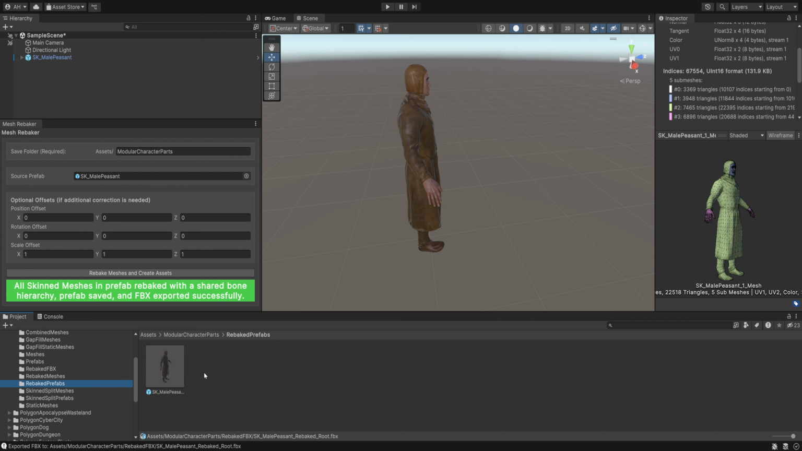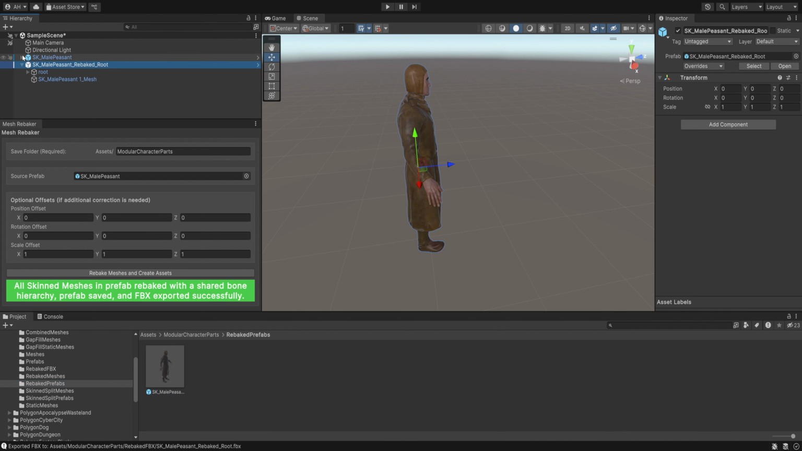Now, to further verify this, we'll go ahead and go into the rebaked prefabs folder, and we're going to drag and drop that prefab into the scene. You can see in here that it does differ from the original in the sense that it no longer has that parent transform that's causing a rotation offset.